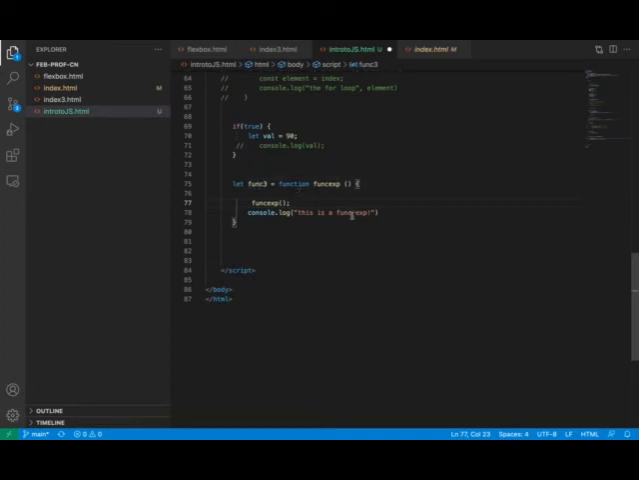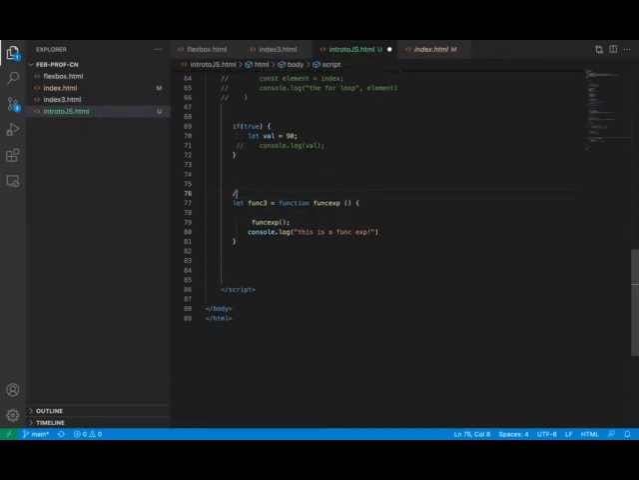So we call this a named function expression. Named function expression. There's something called an anonymous function expression. What is an anonymous function expression? Any guesses?